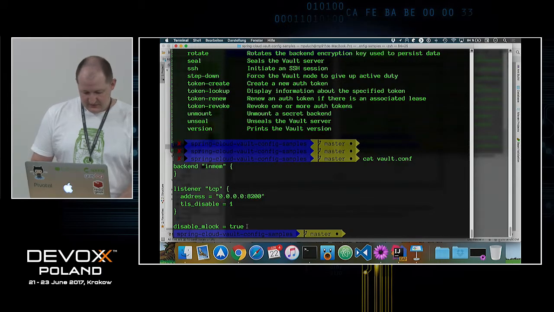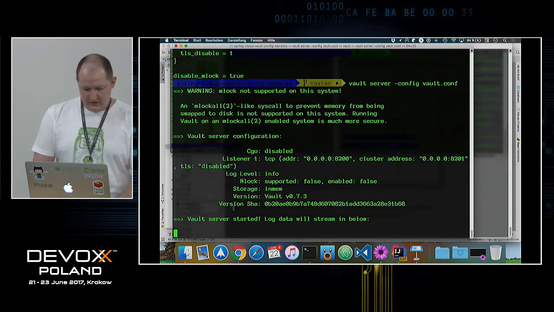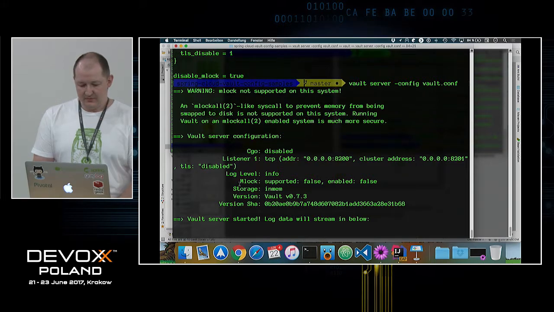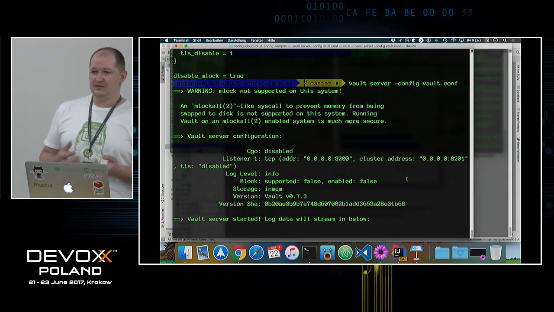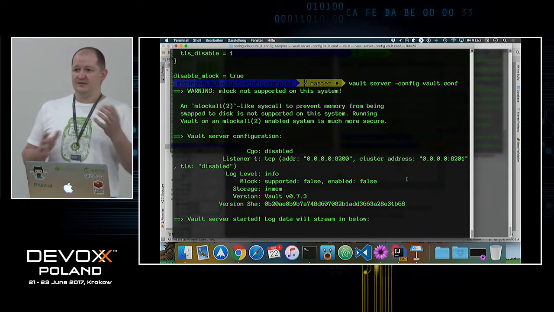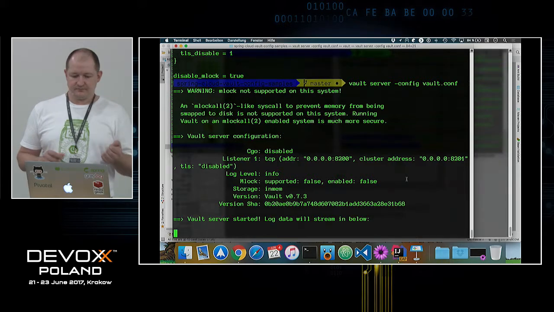And now let's get back to the server. It's vault server -config vault.conf. And by this one-liner, I'm able to start the Vault server. And by default, if I start Vault for the very first time, it's empty. And it's empty from the data side, and it's empty from the encryption side.